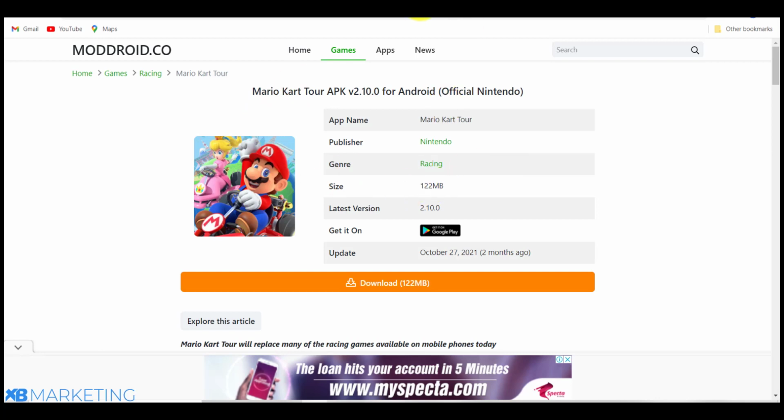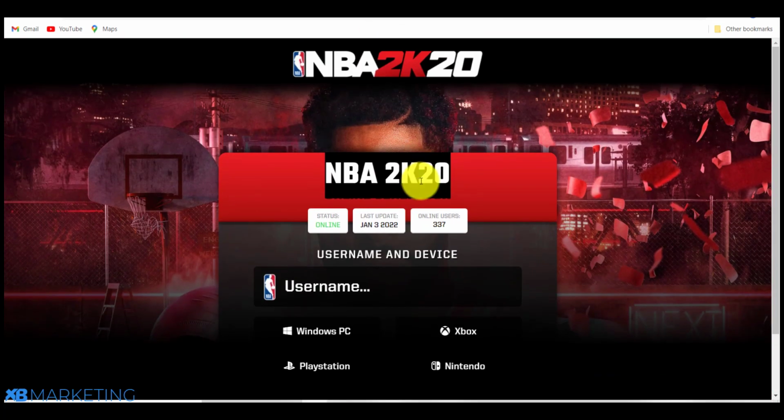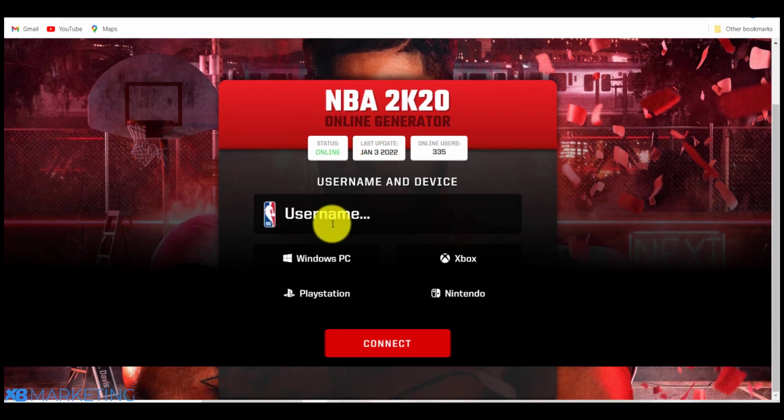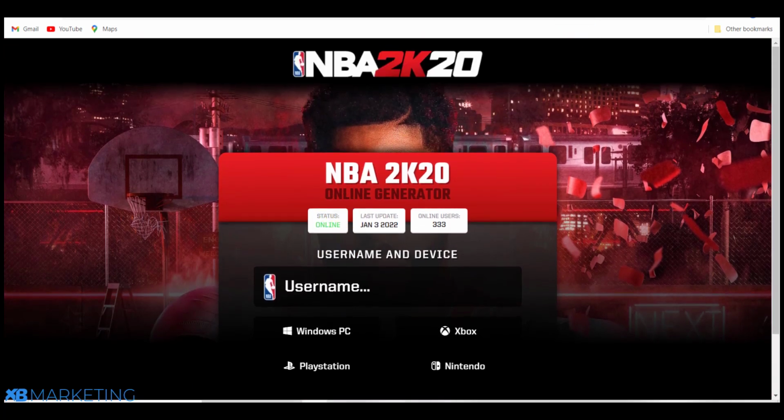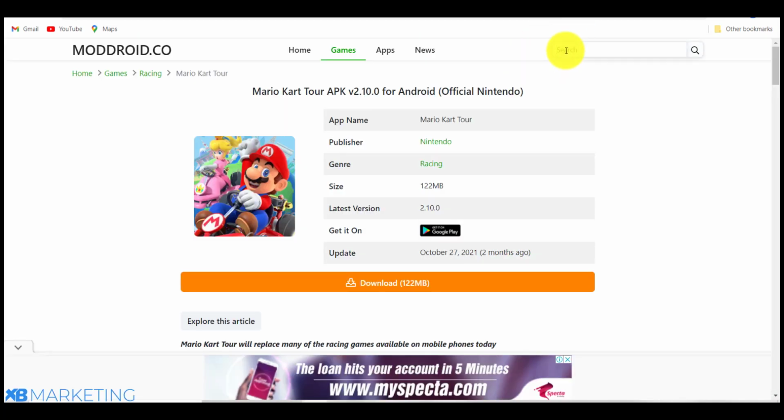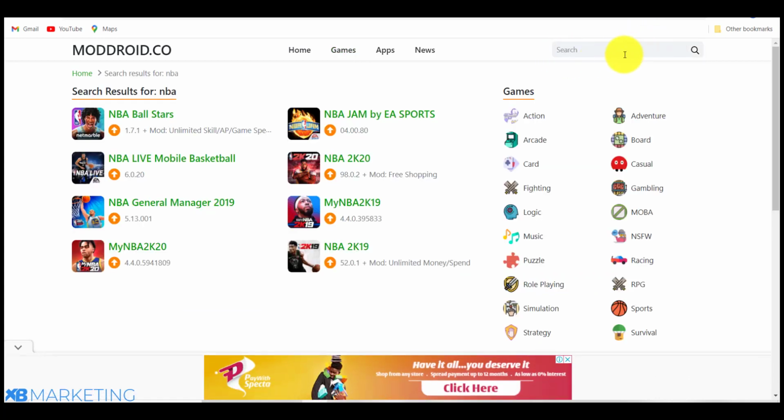So the third landing page I'm going to be showing you is this NBA landing page. There's also an NBA game. As I type in NBA in the search bar, you can see this is the NBA game right here. As you can see here, it says plus mod, which means it has the features unlocked. So you can just download this game right here.